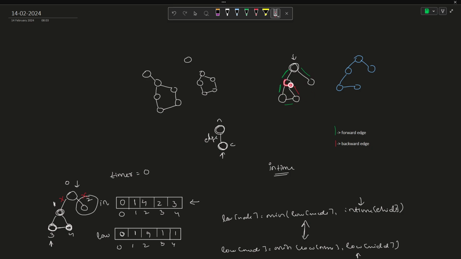So there is already a path from this ancestor to this particular node. Even if we remove this particular edge, it doesn't really make a difference. It doesn't make that particular ancestor and my current node disconnected, right? So a backward edge can never be a bridge.